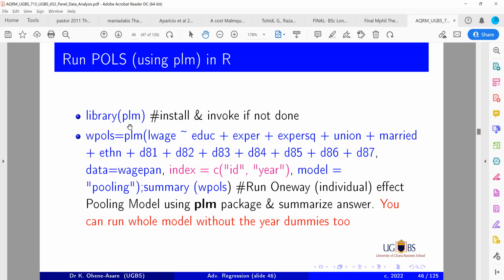And please note that we are using the library PLM. So if you have not installed the library PLM, you have to install it. What I'm going to do is copy the whole thing. I gave the name W Pulse, just a name. And then I write PLM, the log of the wage, regressed on education, experience, the same names that are in the Excel. And watch here carefully.